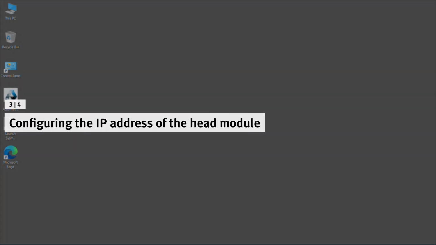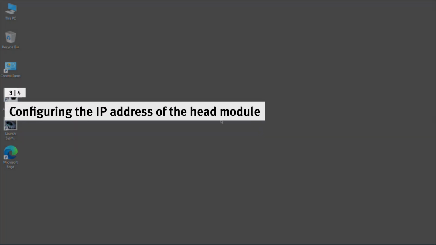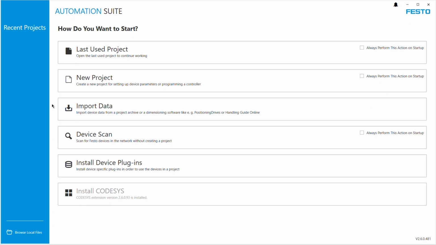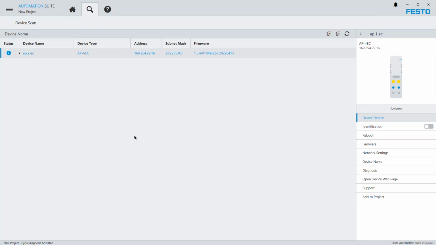Configuring the IP address of the head module. Open Festo Automation Suite. Click on Device Scan to identify the connected Festo devices in the network. Select the AP-I-EC device in the list. Click on Network Settings to set the IP address and subnet mask.